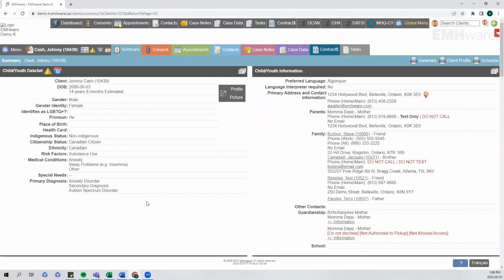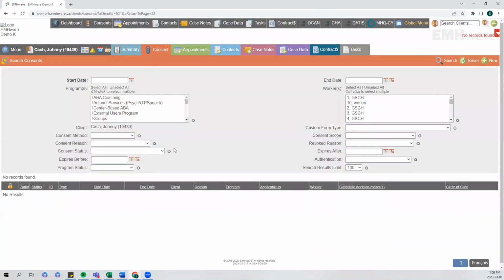So here we have Johnny's client file. And as you can see, we have the consent tab right at the top here where all the other client tabs are. So I'm just going to click on the consent module right here. And here we would be able to search for any consents that the client has already filled out.